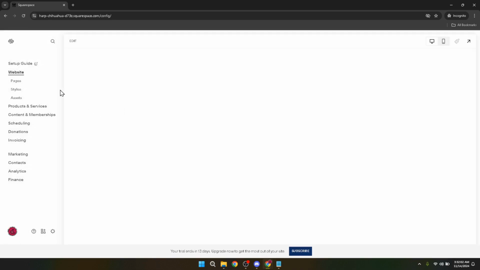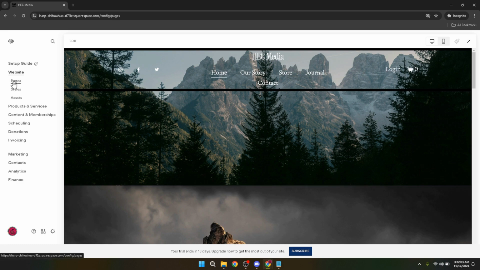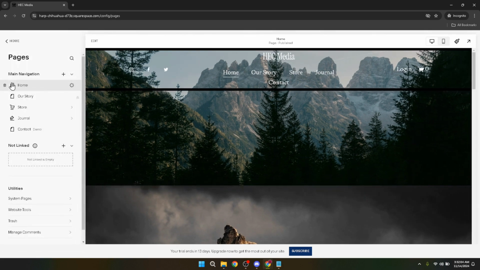To access your pages, look for the Pages menu option. This might vary slightly in appearance depending on updates to the Squarespace interface, but it's generally easy to find. Clicking on Pages will bring up a list of all the pages you've created on your website.